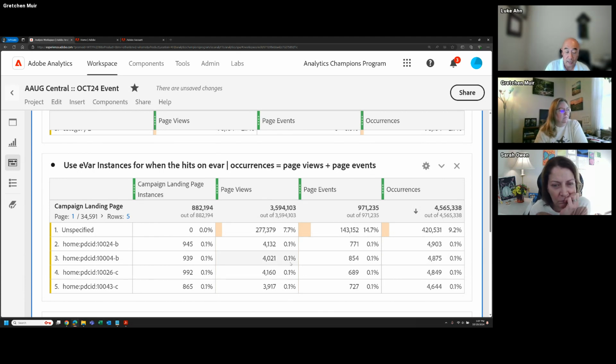Looking at line number 1, you can see the unspecified is set at 0. Basically, that 0 represents it wasn't hit. There was no hit on there. But then on line number 2, I see it fired 945 times, but it's also on 4,000 page views and 800 page events and equates out to almost 5,000 occurrences.